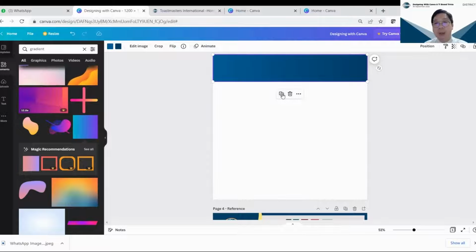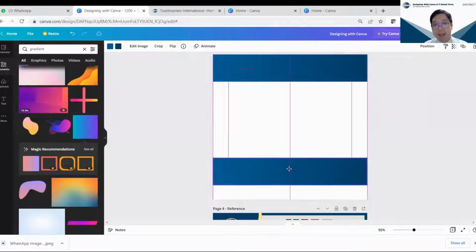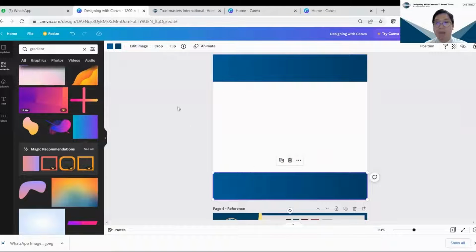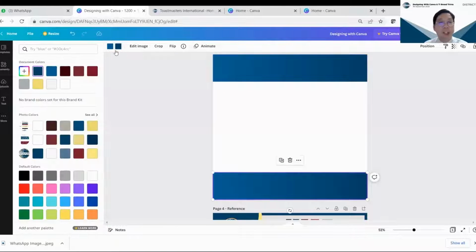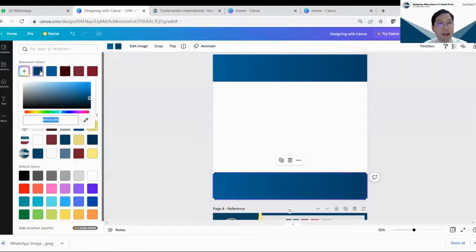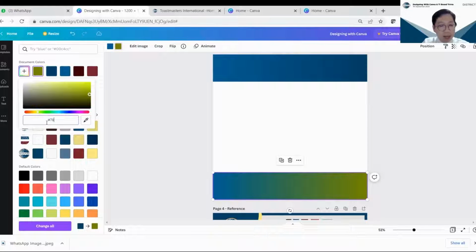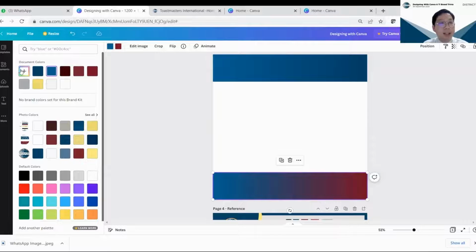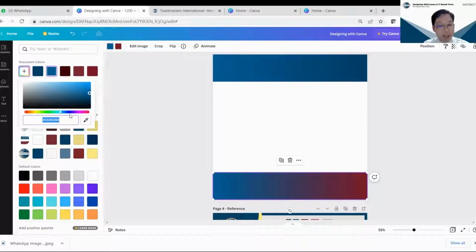And I'm just going to duplicate this object and just place it on the bottom. And this time I'm going to change to the light maroon, which is 781327, and the darker maroon is 3B0104.